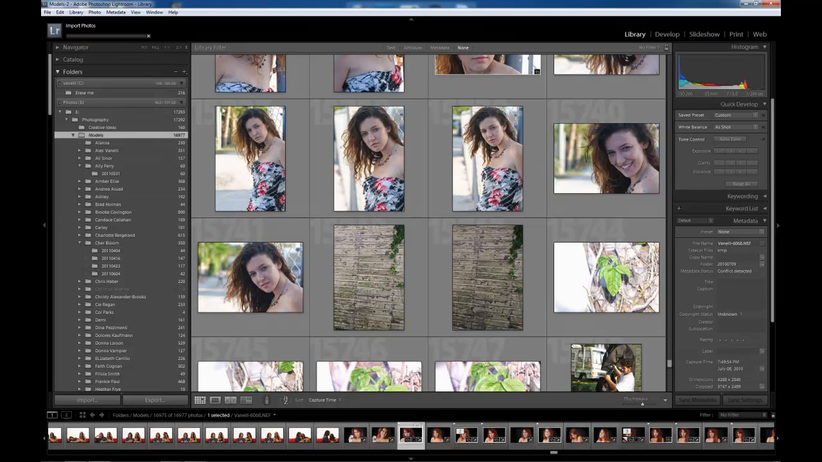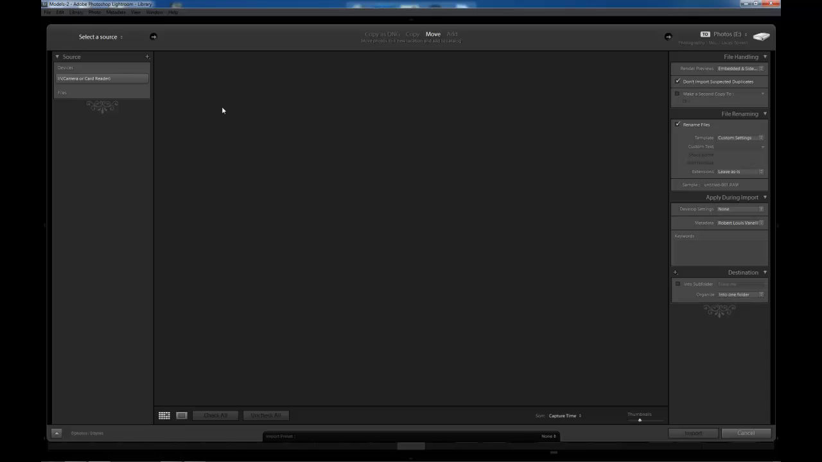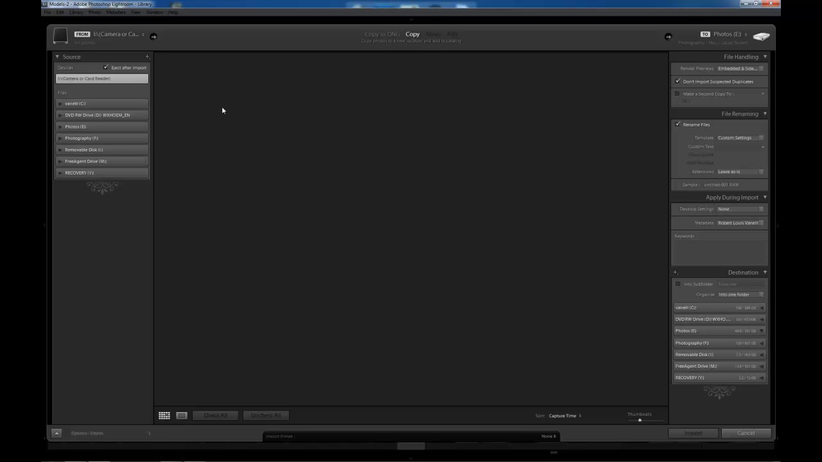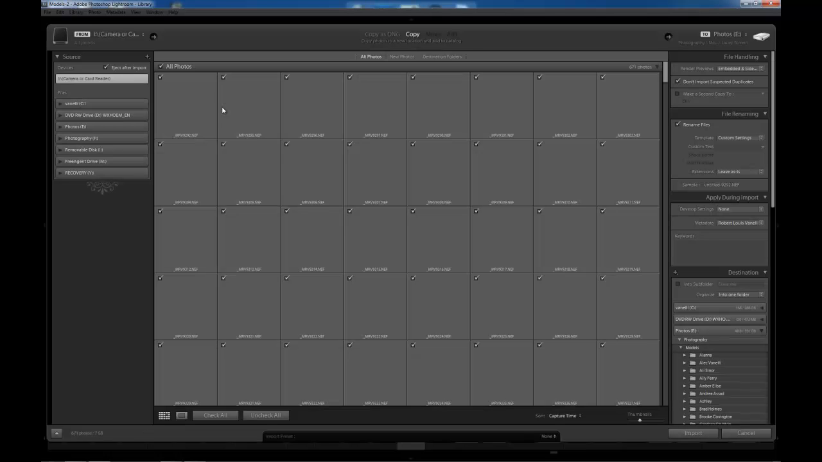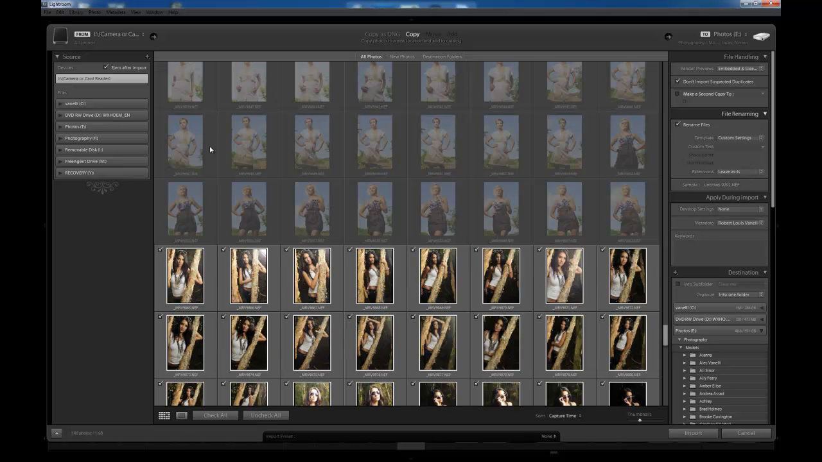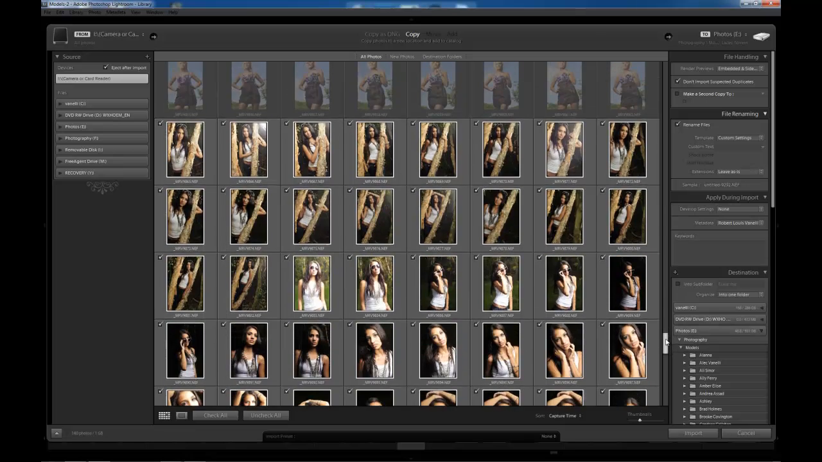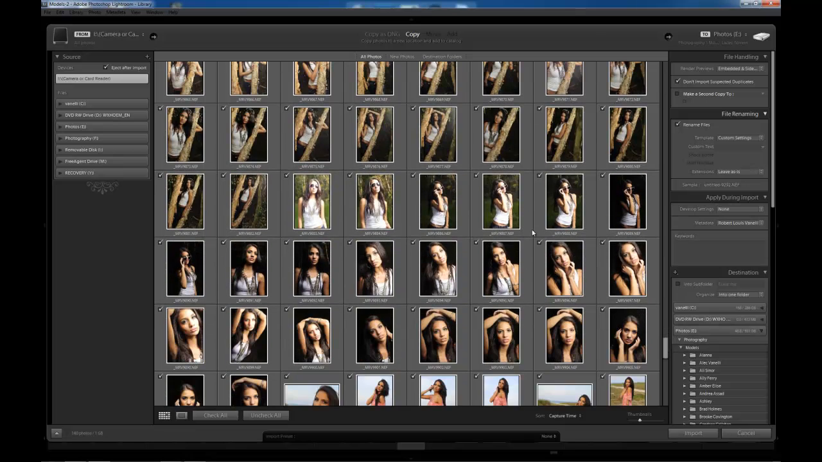Now since we shot all day, and I shot a lot of different models with the same card, the images that have not been imported into Lightroom yet are going to show up, and those are the only images I want to import into these folders. Now the images you see here that are grayed out meant that those were already imported into Lightroom, so we just want to deal with these bottom ones right here.